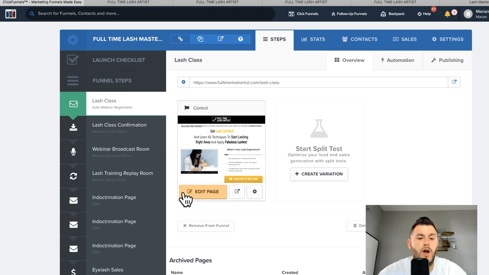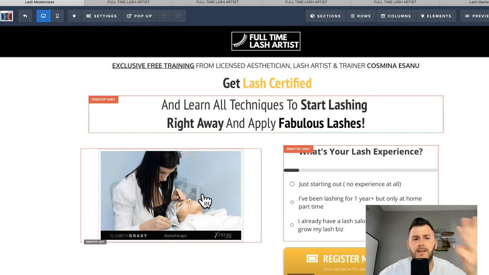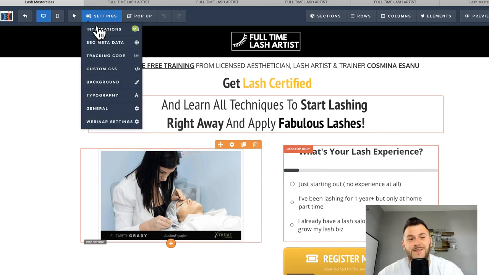And now I can go inside the page. As you can see here, I got this first registration page. So I go to edit the page, because this can work on any kind of page builder. You can use Kartra, you can use Leadpages. This is ClickFunnels, so if you're using ClickFunnels, obviously, this is the fastest way for you to do it.